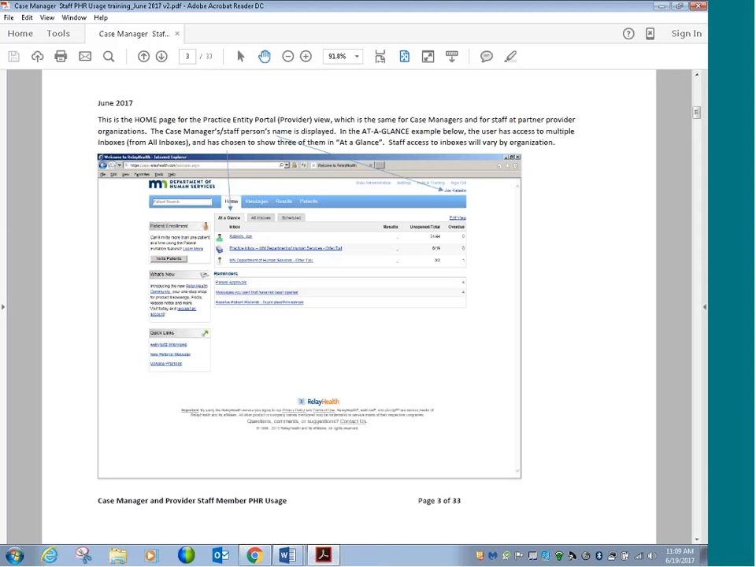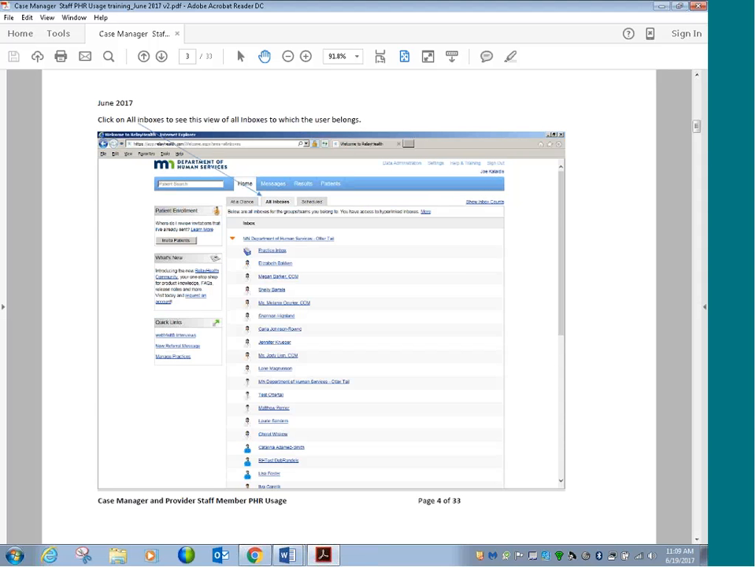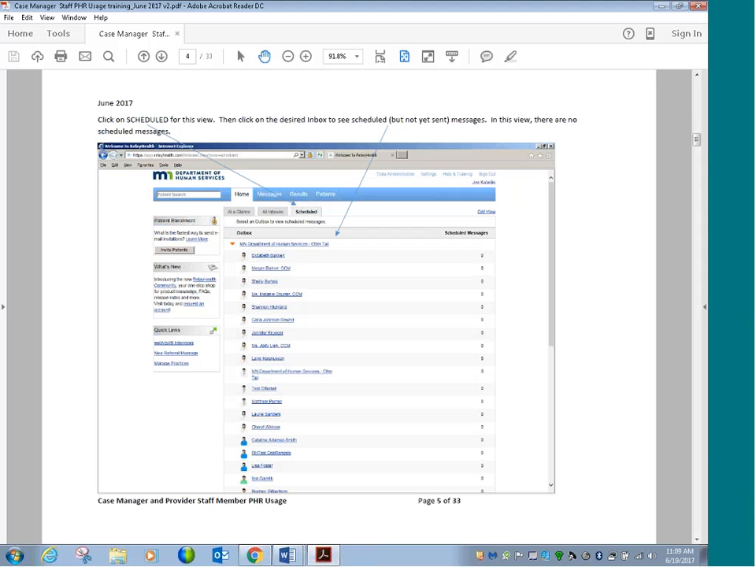In the at-a-glance example below, the user has access to multiple inboxes from all inboxes and has chosen to show 3 of them in at-a-glance. Staff access to inboxes will vary by organization. Click on All Inboxes to see this view of all the inboxes to which the user belongs. Click on Scheduled for this view. Then click on the desired inbox to see scheduled but not yet sent messages. In this view, there are no scheduled messages.